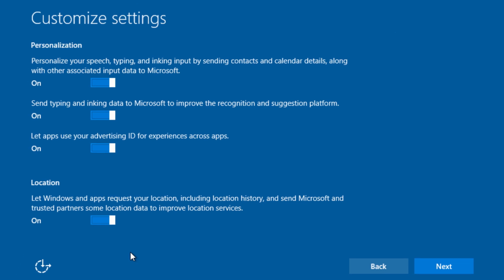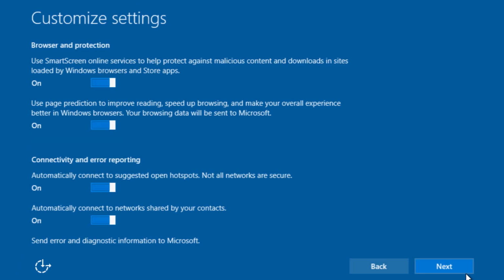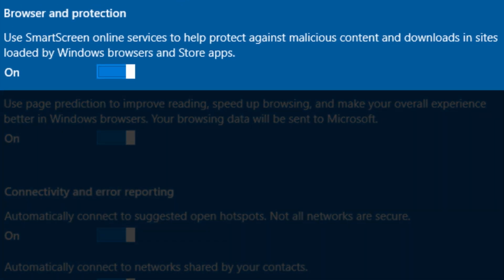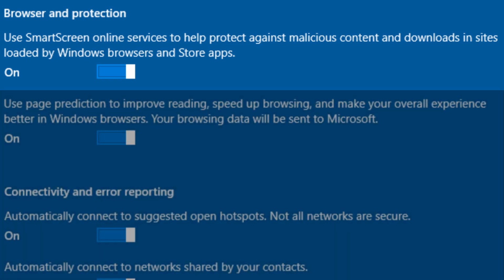It gets worse. If you click next in the bottom right corner, you'll get a few other things. Browser and protection. Fine. That's good. We're going to use Smart Screen Online Services to help protect against malicious content and downloads in sites hosted by Windows browsers and store apps. This is a good thing to enable. Okay, Microsoft. I applaud you, or I laud you for doing this. Let's look at the next one.